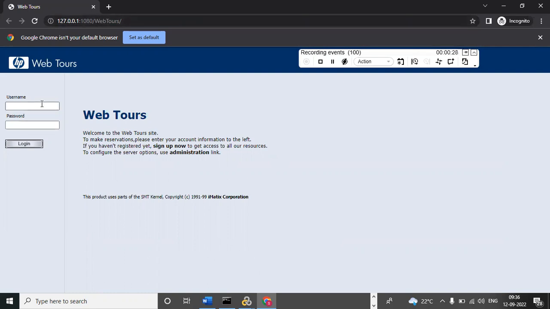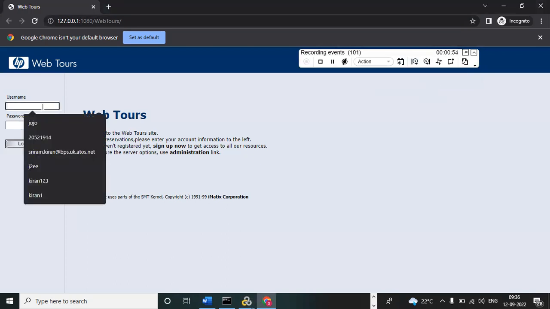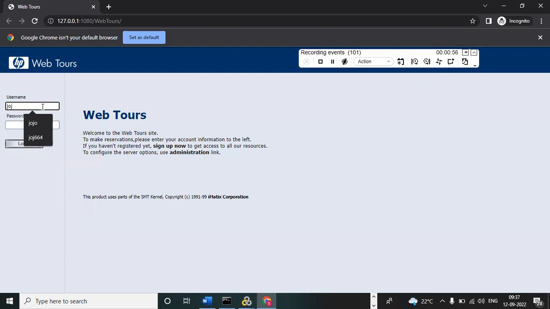Next, what do we need to do? Login. For that, you need to give a transaction name. I told you, each and every step we can call a transaction. Login is one transaction. So here you can come and insert Start Transaction. Give it the name login and click on OK. Now you can perform the login. Here the default username is jojo and the password is bean. And click on login.